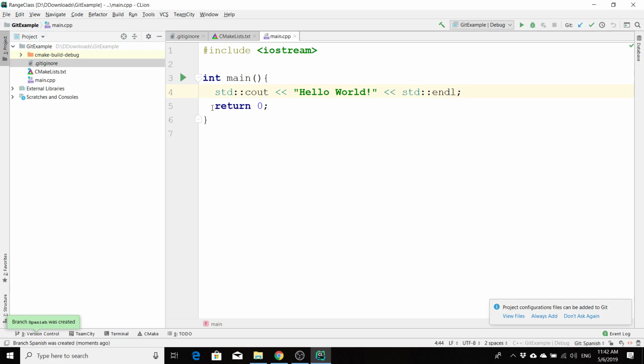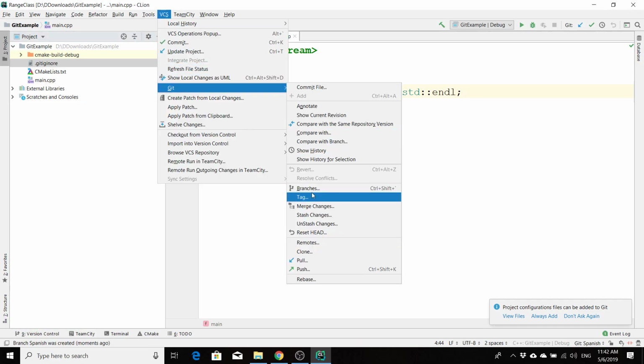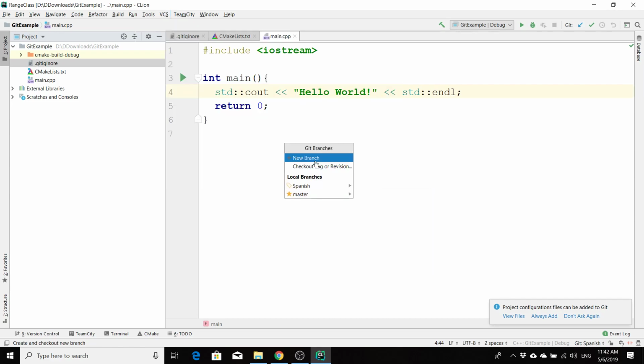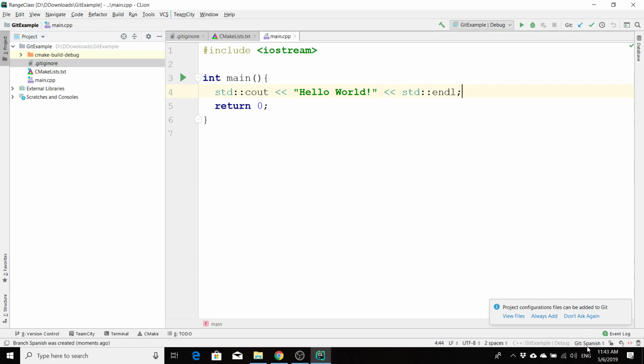And I don't think I showed you closely enough there. Skipped over it. Branches, new branch. You can see there's this little checkbox down here, like, do you want to check out that branch? Do you want to switch to it? And you can see which branch you're on, by looking down here in the bottom right hand corner. So I'm in the Spanish branch right now.